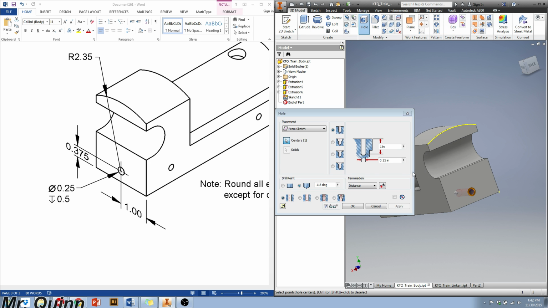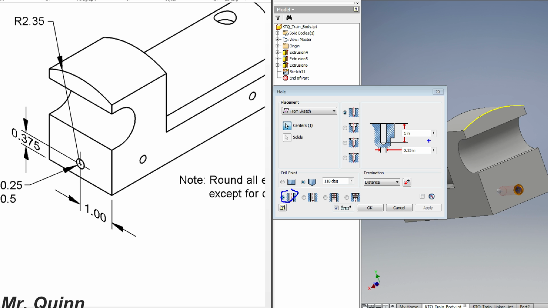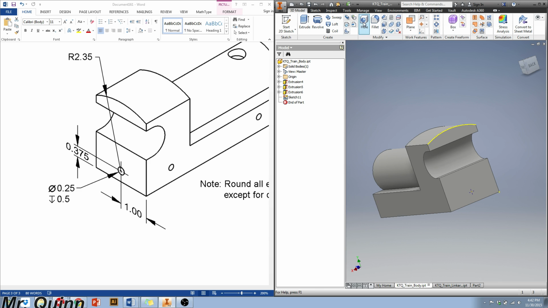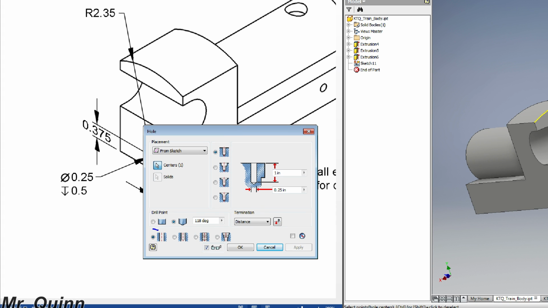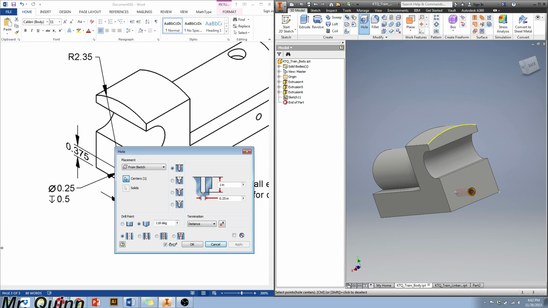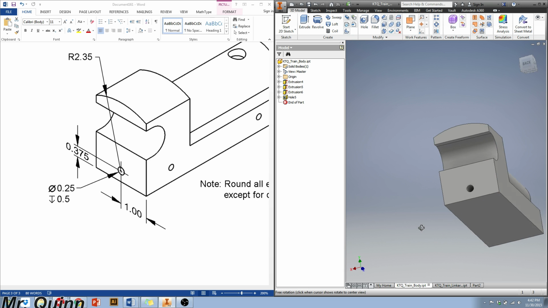And go ahead and do hole. This is going to be a normal hole. It's going to have a depth, sorry. It's going to be a normal hole. Has a depth of 0.5. So this is going to be 0.5. Has a diameter of 0.25. So diameter is going to be 0.25. And that looks good, so I can say okay. There we go, we got our hole in the back.